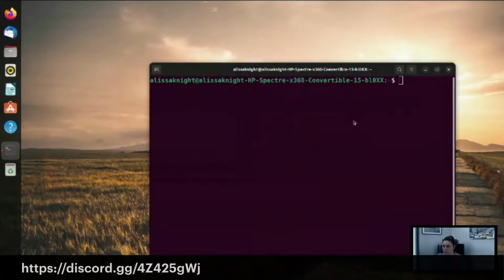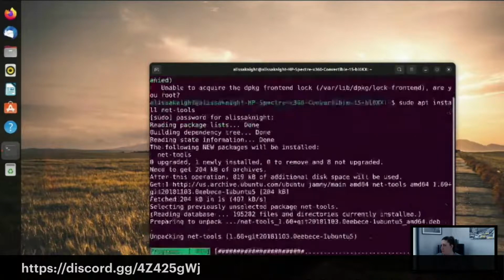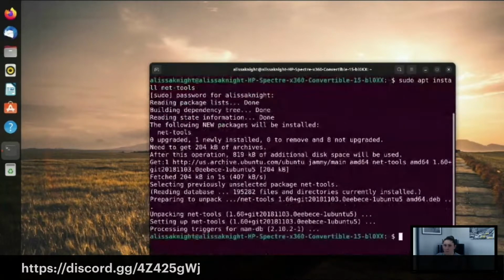Okay, so the first thing we're going to want to do is install the net-tools package. That's usually what I install first. So it's just apt install net-tools. Oh, sorry, you're going to want a sudo. That's going to give us all of our net tools, like ifconfig and all that fun stuff.